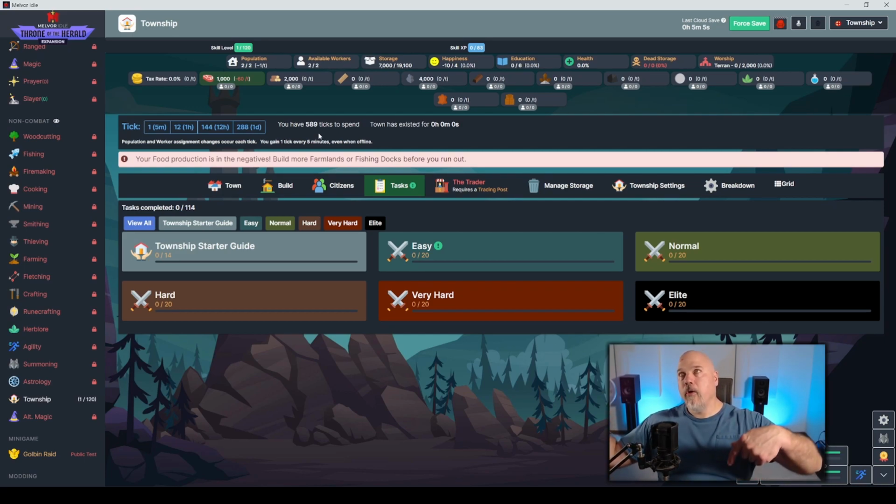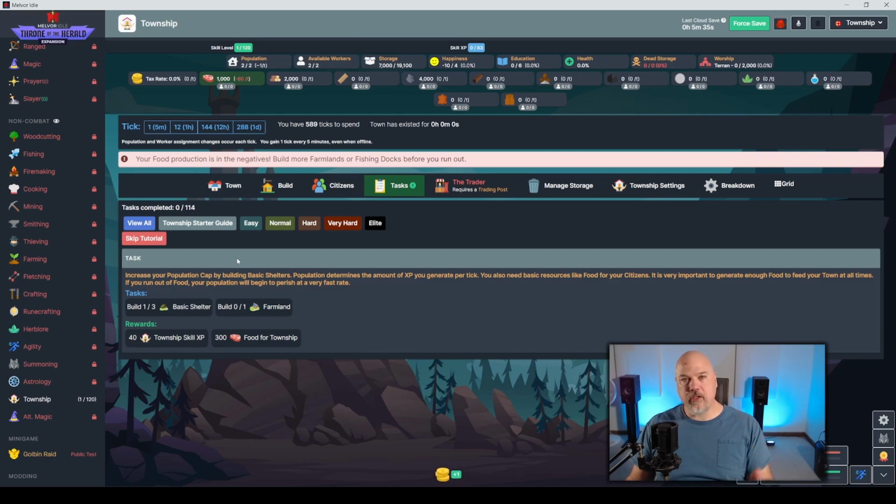So in the previous time we did adventure mode, I would have said start off with something like maybe agility as your first skill, or astrology, or I don't know, fishing, something to make money with, something like agility that has better benefits down the road. I would have started off a little bit differently, but with Township, I think this is going to be huge. So we need to make some initial steps, and I've been waiting to make this video to do this. We need to make two basic shelters and a farmland.